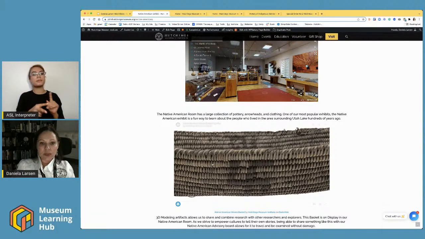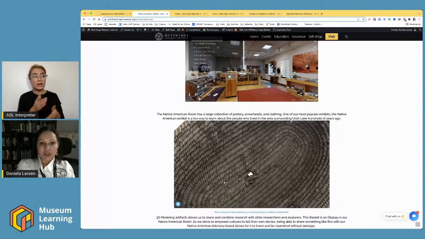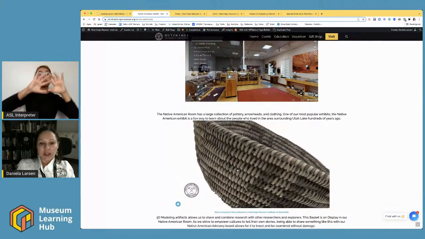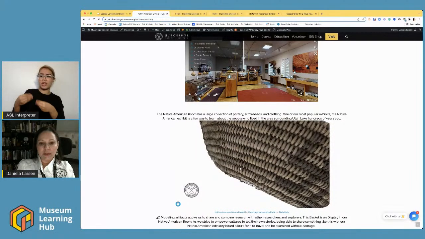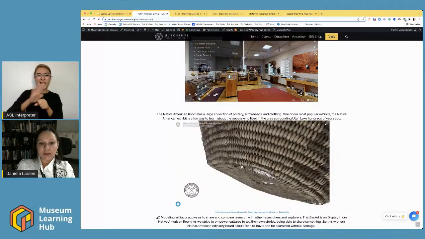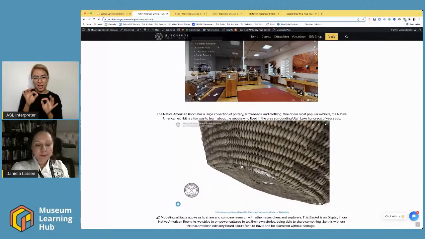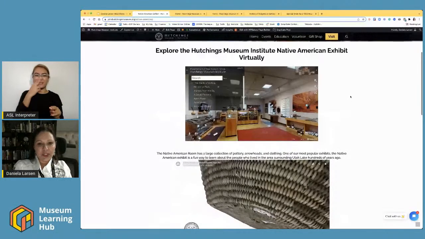But this allows them to have access to our whole collection, and there's enough space to put more than one interpretation on here about them. And so that's been a really, really fun, powerful thing to do.